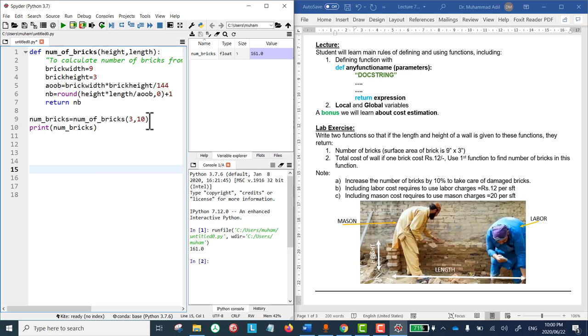So if we have 5 walls like this, here in the call we can say 10 times 5. So the length of the wall will become 50 feet while height will remain 3 feet. So let's quickly see the result. So we need 801 bricks for that.